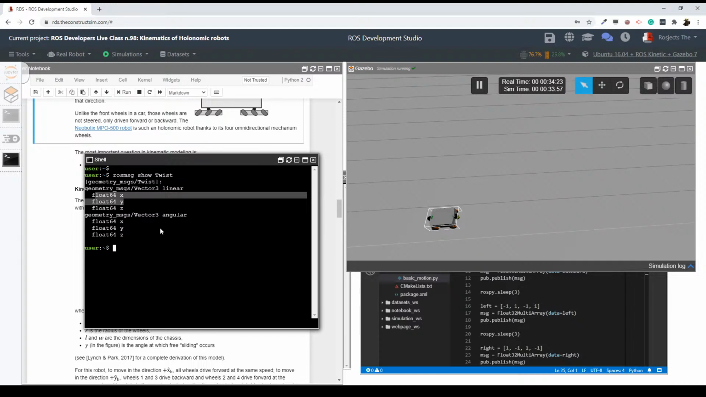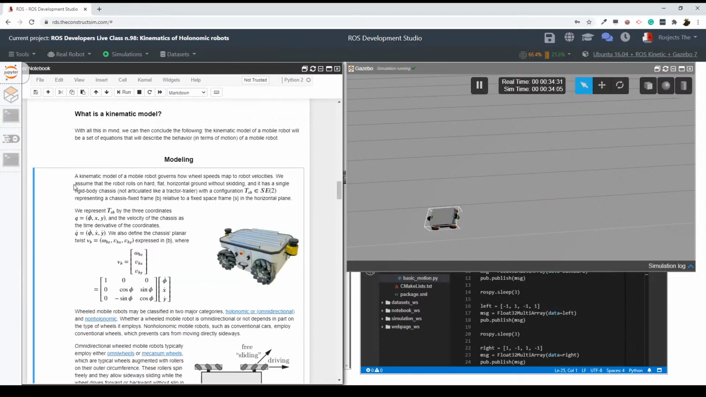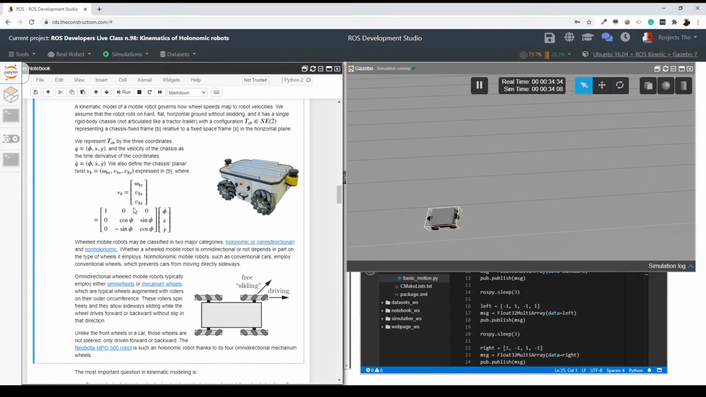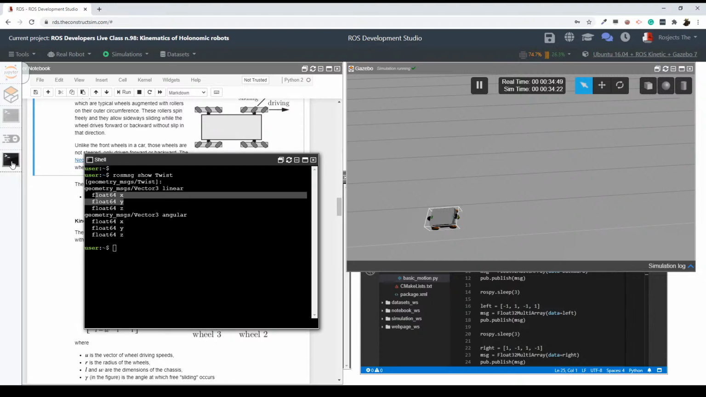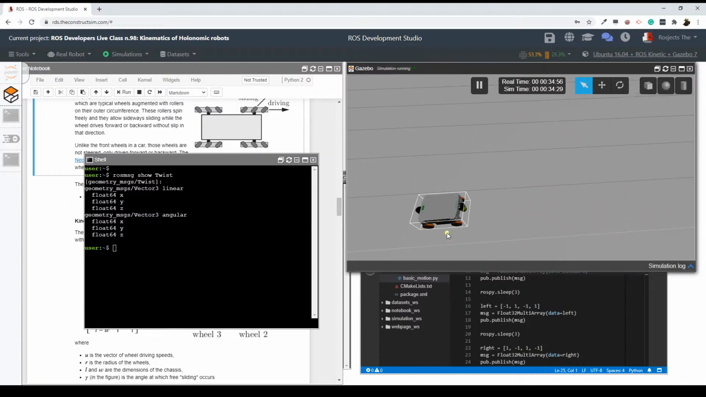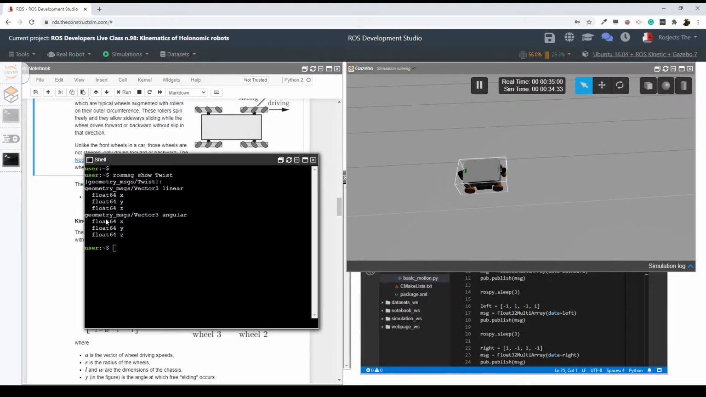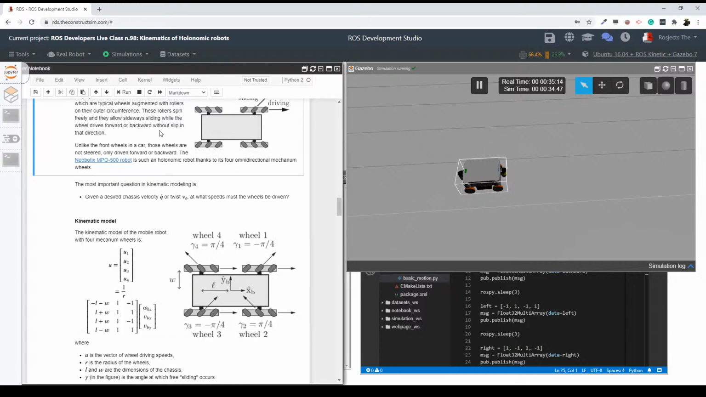So, in order to move my robot, remember that the goal of our kinematic model that we have defined here is this one: given a desired chassis velocity or twist, at what speeds must the wheels be driven? So, given a specific twist message, what are the speeds at which the wheels need to move in order to reach this twist velocity or chassis movement? Then, in order to map this twist message into wheel velocities, what do we need to do?